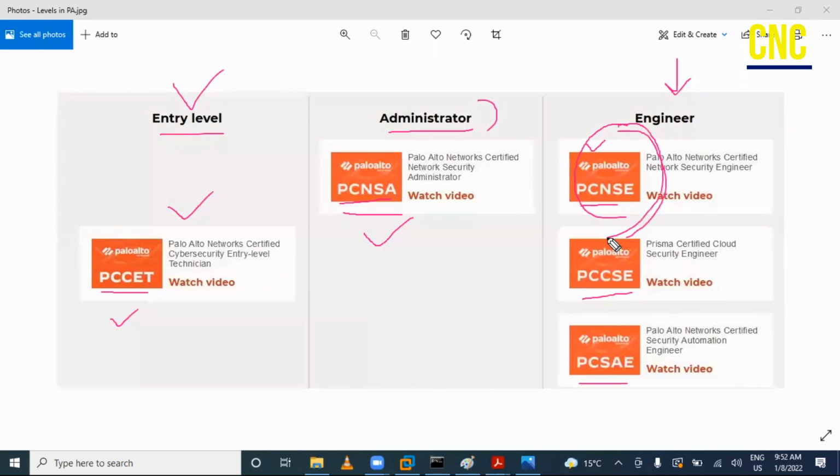The certification is not covered, but the complete course of PCNSE is. And apart from that, PCCSE is also there, Prisma Certified Cloud Security Engineer. If you want to move to the cloud, then at that time you have to opt for this PCCSE certification, and PCSAE certification, Palo Alto Networks Certified Security Automation Engineer. If you want to move to the automation sector, at that time PCSAE is required. Okay.